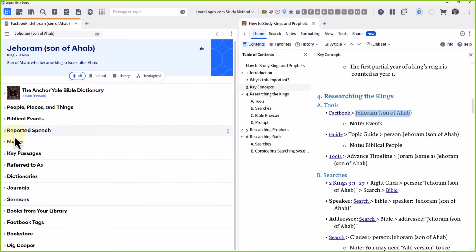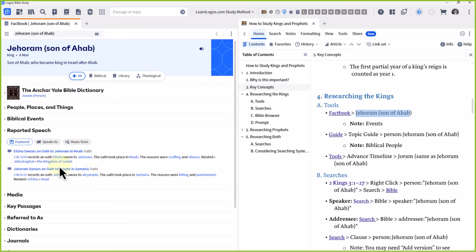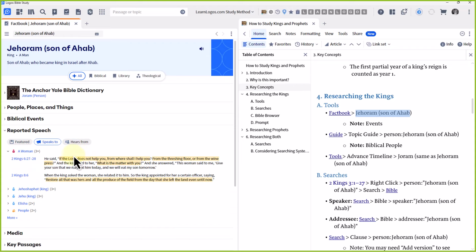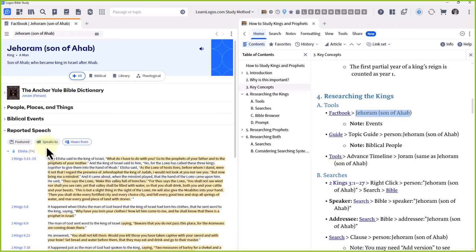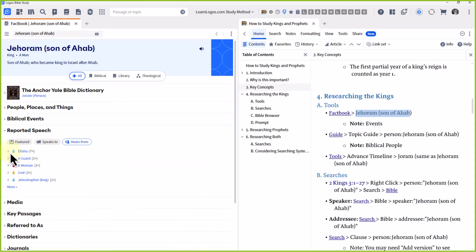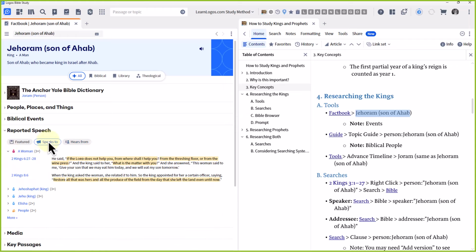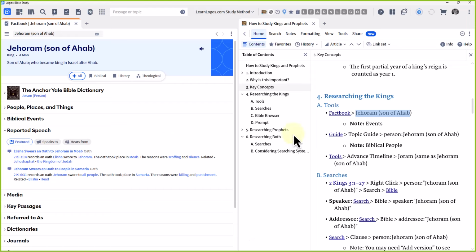And then reported speech is pretty fascinating because now we get this other information. Okay, so we have featured. There's his oath, and also Elisha swears an oath. So now we're getting a link to the prophets related to this particular king, who he speaks to. So very easily we're getting access to who has had encounters with this particular king and who he hears from. And now we've got the passages. So this saves you a lot of time of searching, doing these specialized searches. And I really like that, though I will give you a couple of these searches to take it even further.